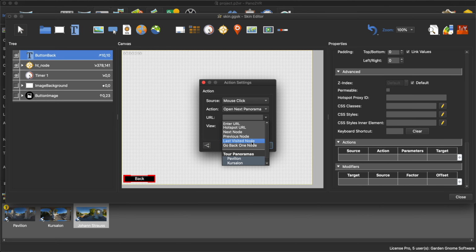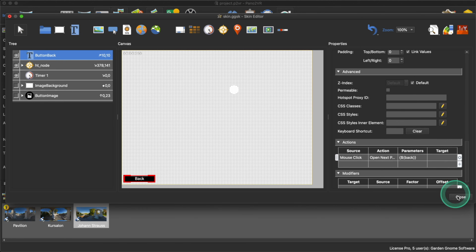Go back 1 node does exactly that. If I start off going 1, 2, 3, if I click the go back 1 node, I go back to 2. If I click go back 1 node, well, going back from 2 would be back to 1. So this is like your history back. This is going back just 1 node, and that's what I'm selecting. All right, I'm going to use the default view for the minute, but we will be changing that.